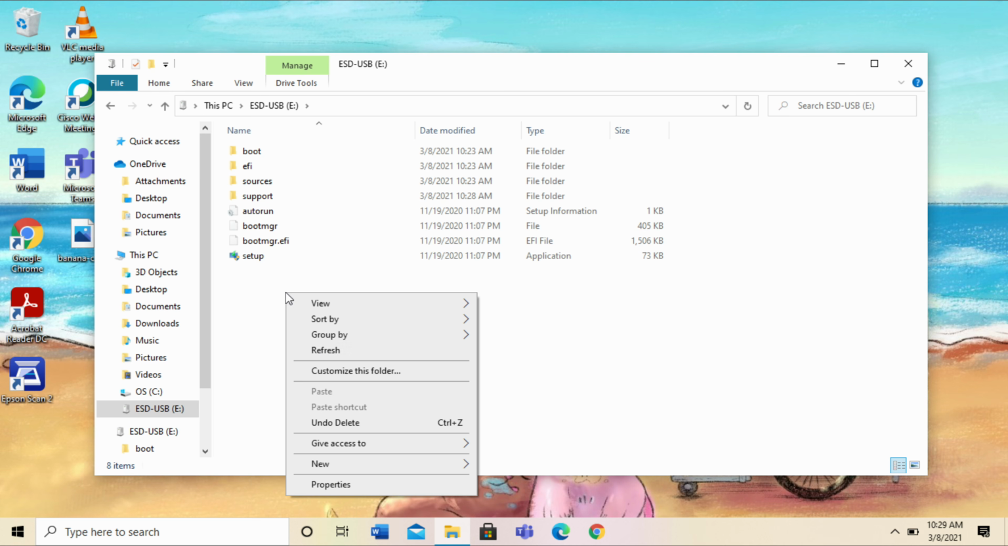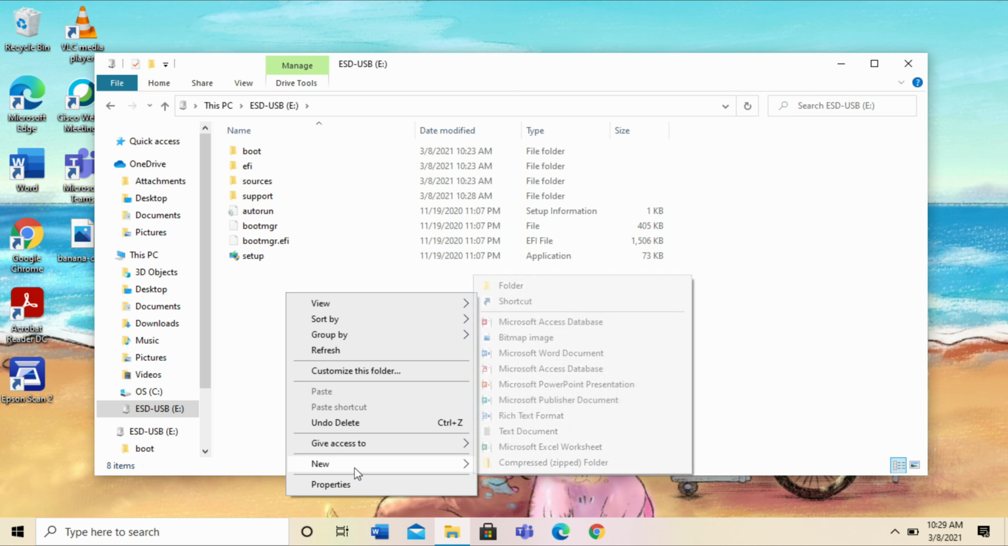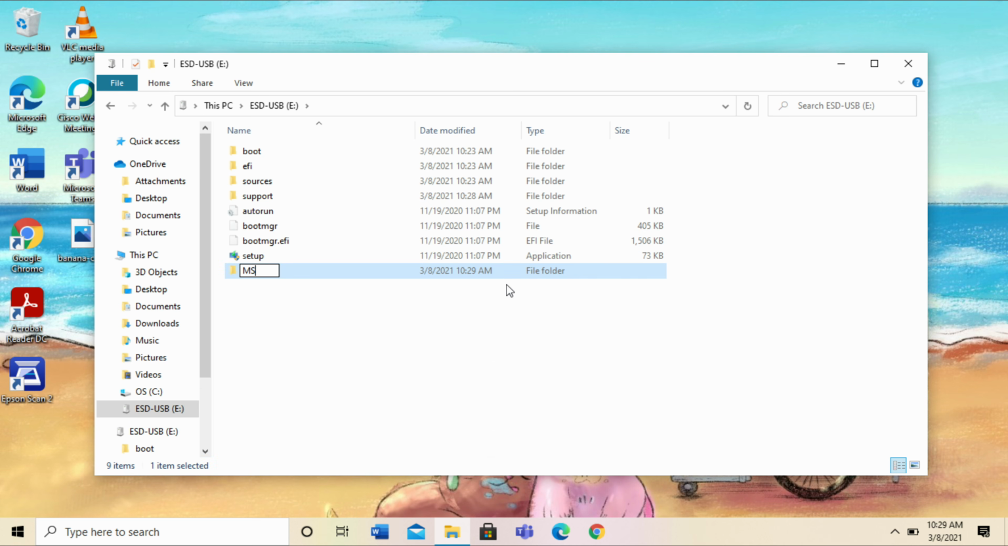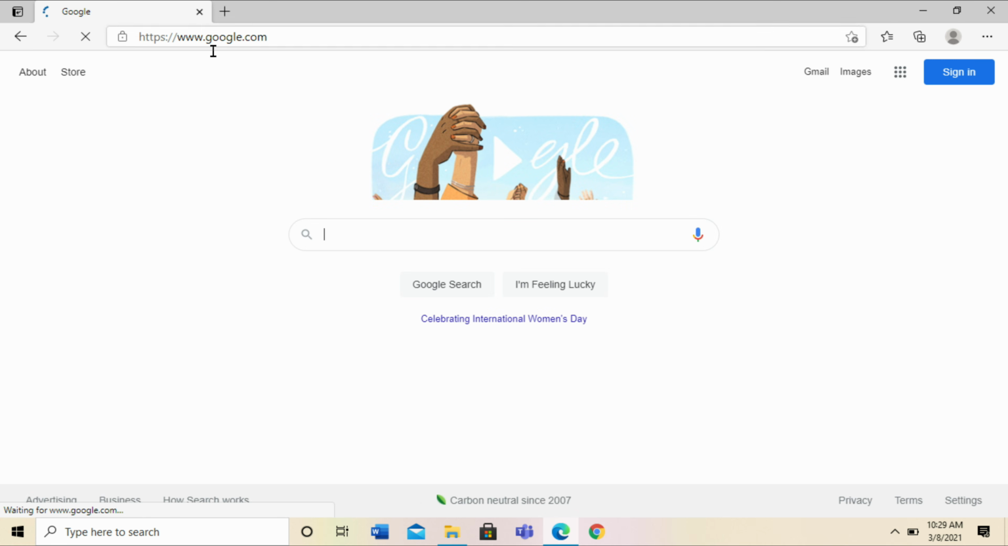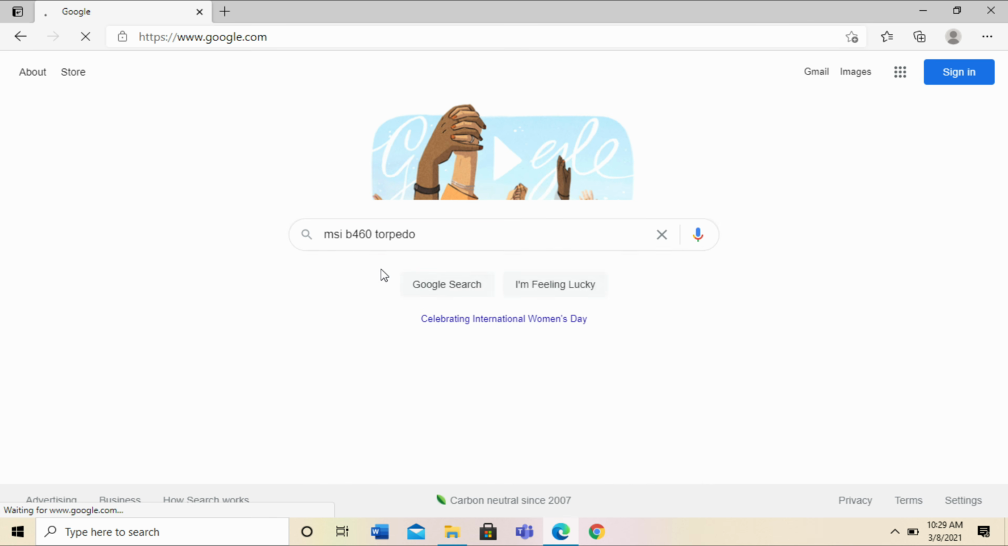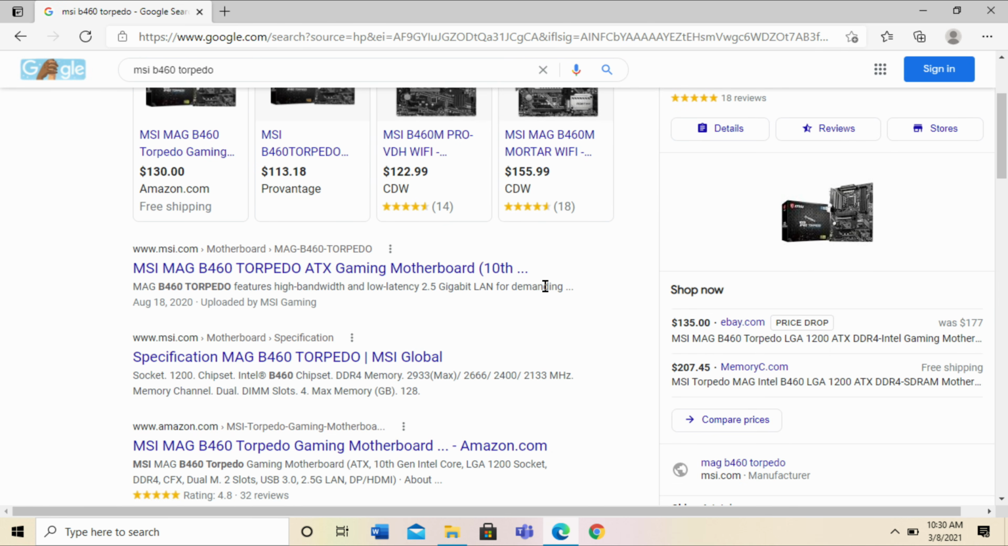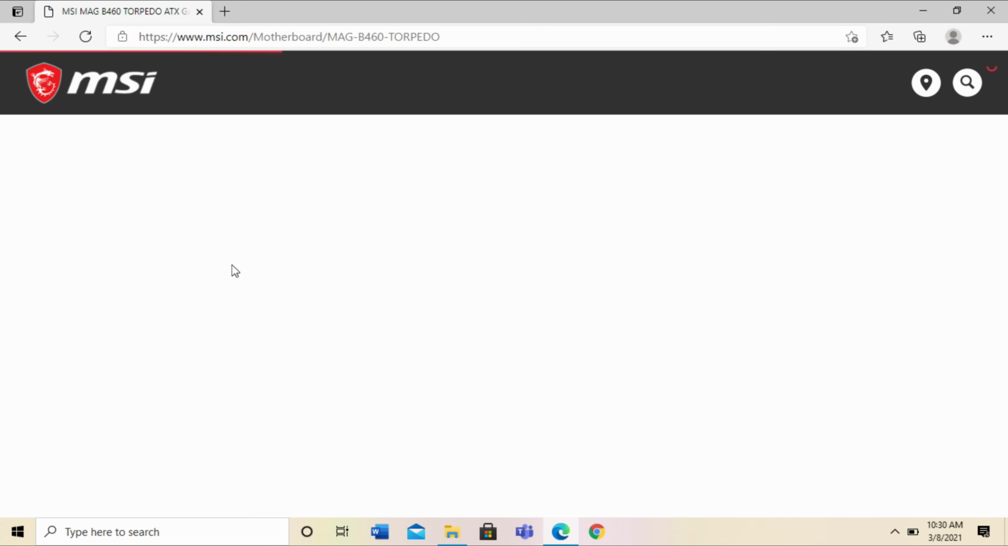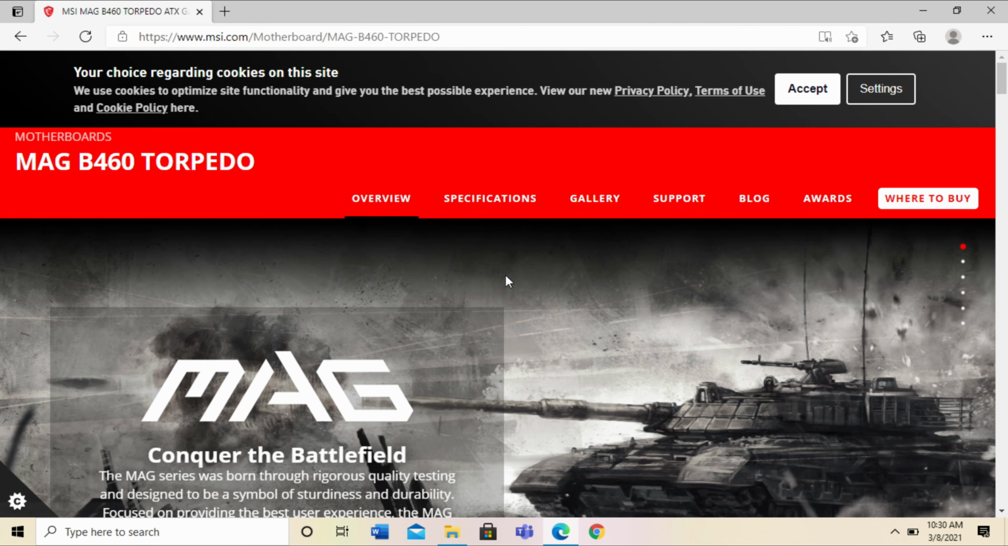Now, while I have a computer and internet, I'm going to download all the drivers I'll need to install later. So if you just have the one flash drive, create a new folder on it. This is where you'll download the driver packages to. Or if you have a second drive, use that. Now open your web browser and search for the manufacturer's page for your motherboard. Today, that's the MSI B460 Torpedo. Once you find the page, there should be a support tab.